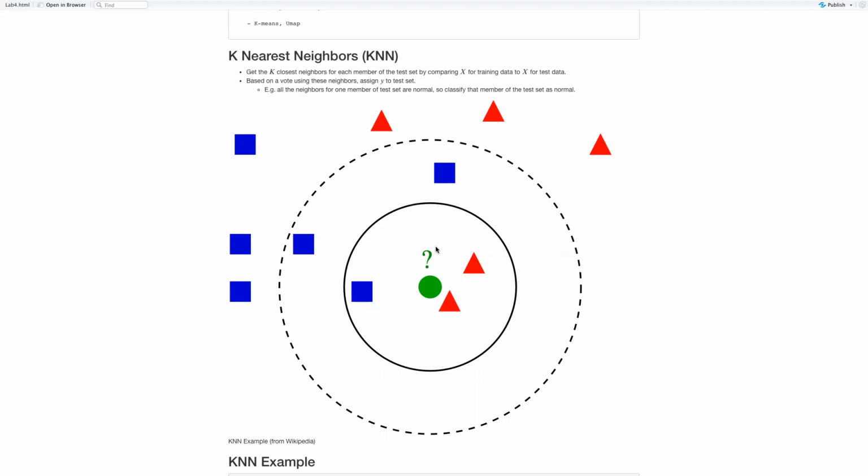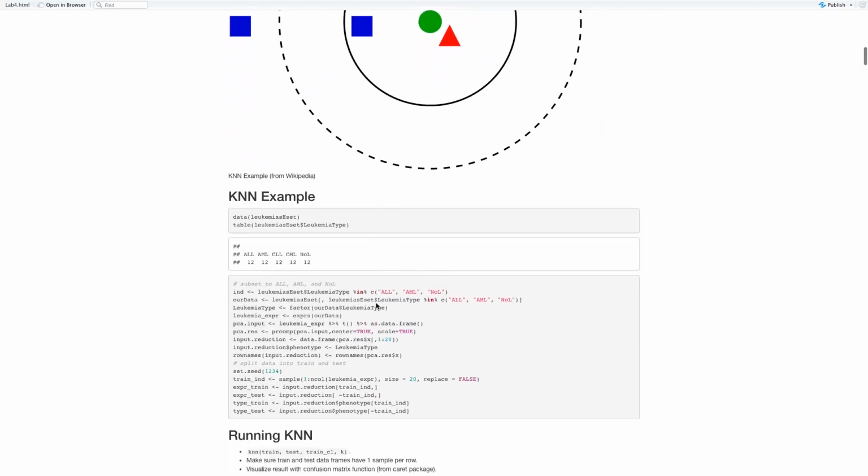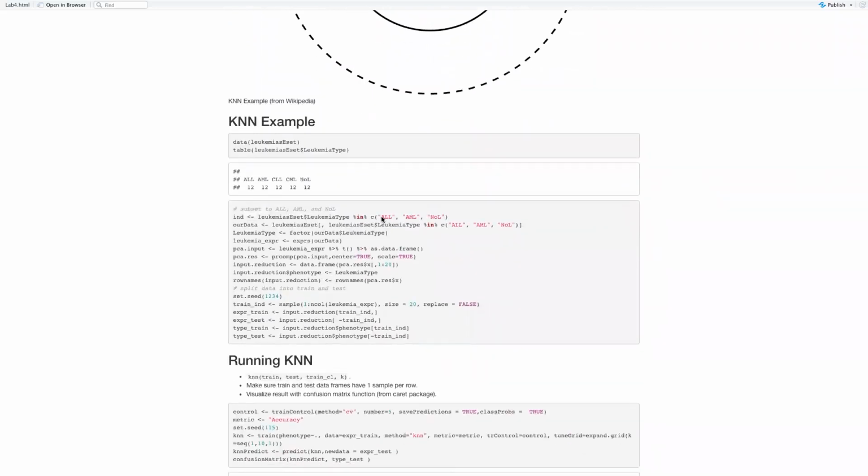So how to pick a good K? The answer is we use cross validation to get the K that gives us the highest accuracy for test data. I'm going to talk about cross validation later. So let's proceed to another example of KNN. Here we're using the leukemia data set. We take only these 3 classes, the ALL, the AML, and the NOL. Before everything, we need to do some data cleaning.